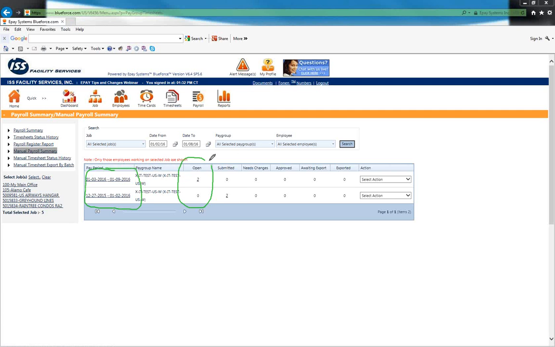And then it tells you how many are in the open state, how many are in the submitted state, and so forth. I like this view because it gives you kind of a big picture view as to where you are with the manual timesheet process. So for those approvers on the phone call here, go to the screen and you can maintain and manage where everyone is on those manual timesheets.